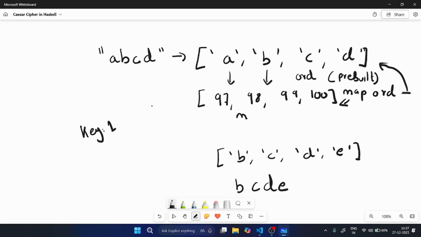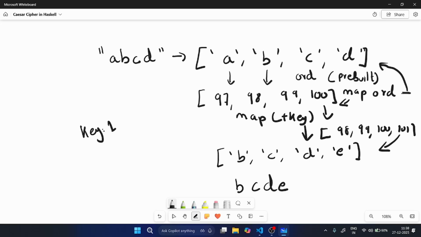And what I can do is I can again do a map function with plus the key along with this array to get back an array which is like 98, 99, 100, 101. And how can I go from here to here? Well, I converted these characters to ASCII values using the ord. Now I have the ASCII values and I need to convert them to characters. I can use the chr function, which is pre-built in Haskell, along with the map function. And then this array of characters, when you print it, is basically a string, BCDE. That's how we are going to do the encode function. So let's do that right now.